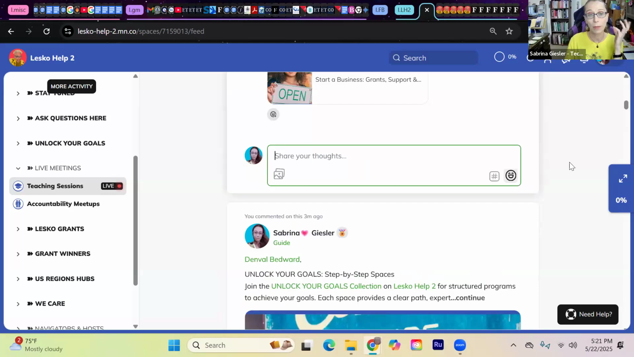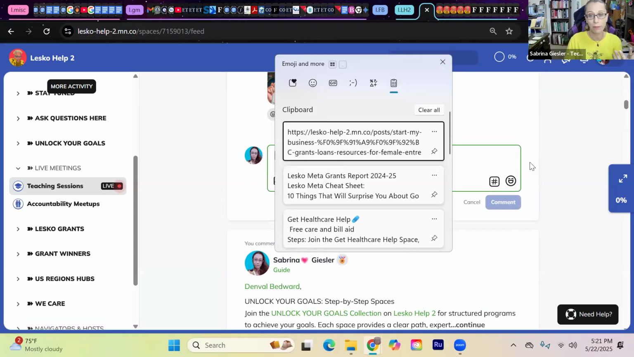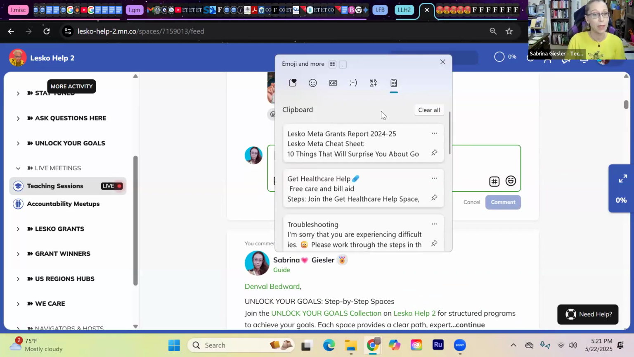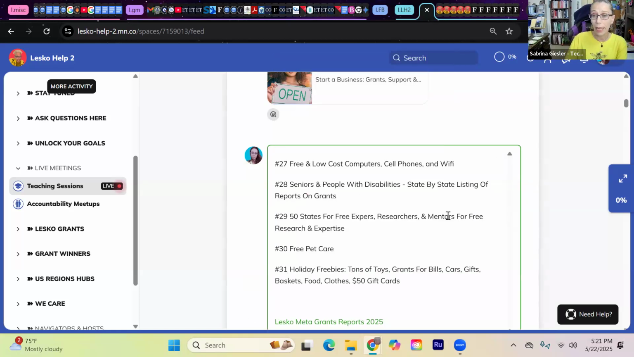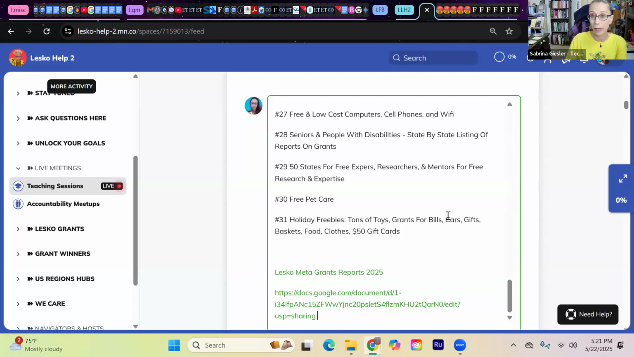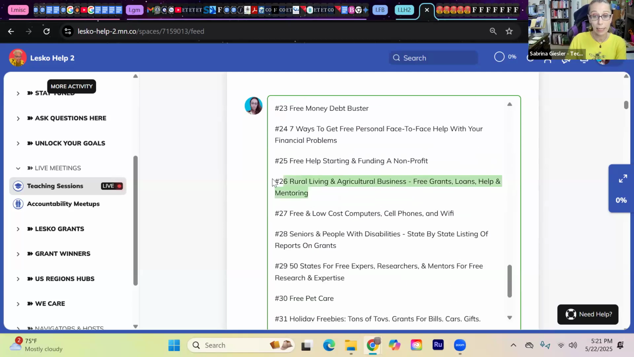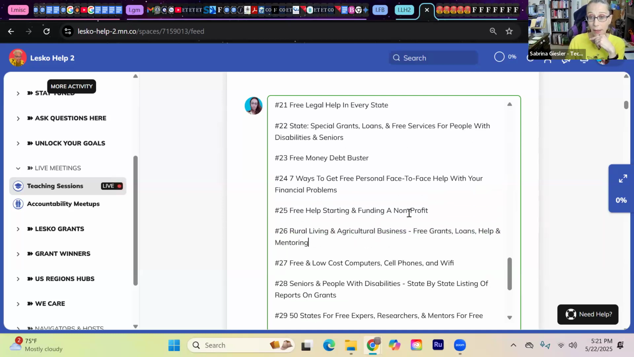Now I'm going to provide you with the Lesko Meta Grants report cheat sheet as well because you have a very large idea, and that needs more than one type of resource, right? And so let's see here. You're going to want 26. That's going to back up that farmer and rancher. No, you know what? Every single thing, I took that report apart. There's nothing left in there that isn't covered.